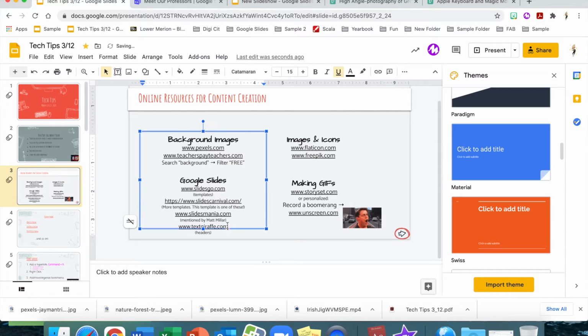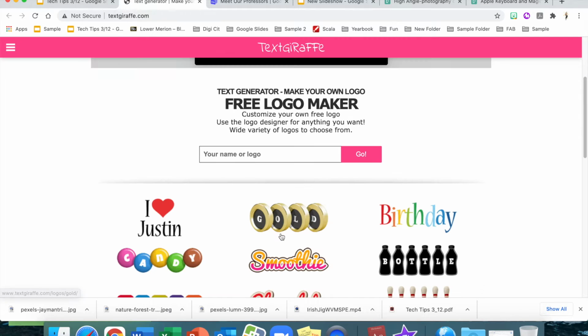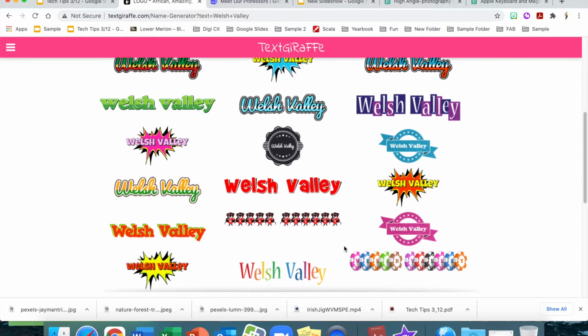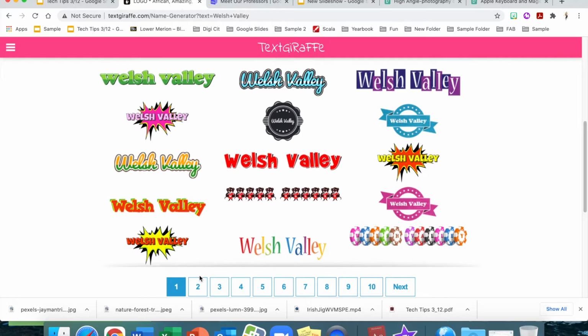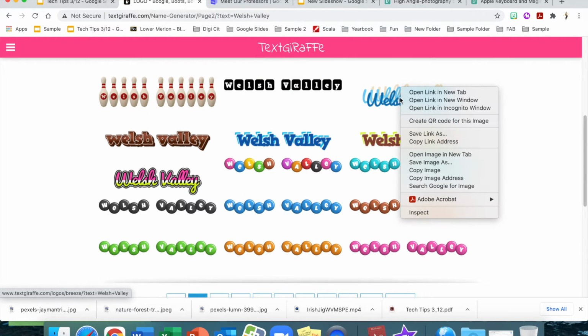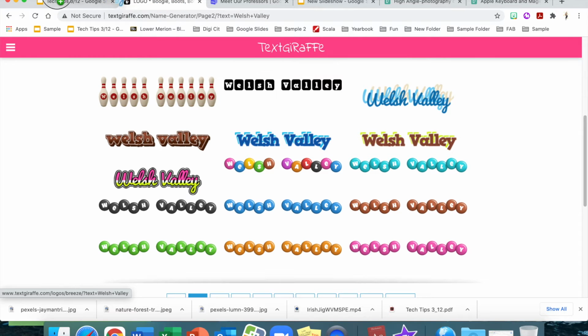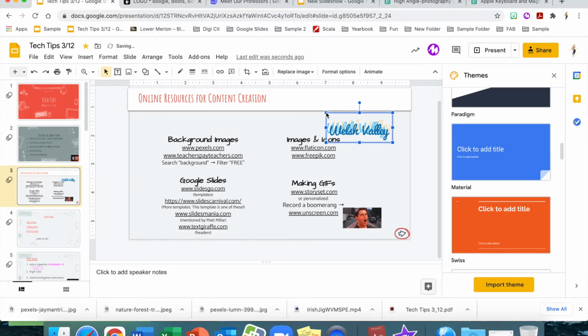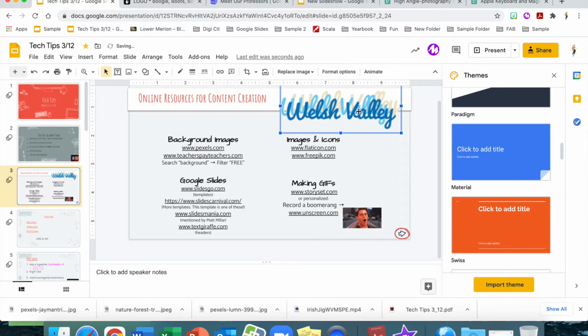Other options here, this is a really cool one, Textgiraffe.com. Textgiraffe is nice. It gives you custom logos. So you can type in your name here. You can type in anything you like. It gives you custom logos here that you can copy and paste. You can save these as images. If this goes really well with your slide design, you can add this into the top of your slide. This can be your header to give you a fancy font, things like that.